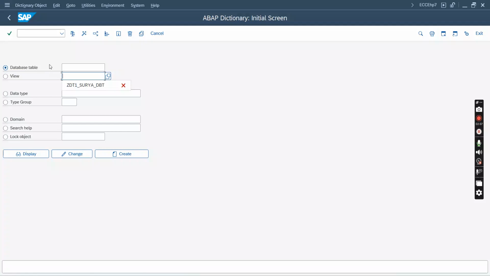Next is the view. What is the use of a view? The main thing is that it combines data from one or more tables. There are four types of views here: the database view, the projection view, the maintenance view, and the help view.